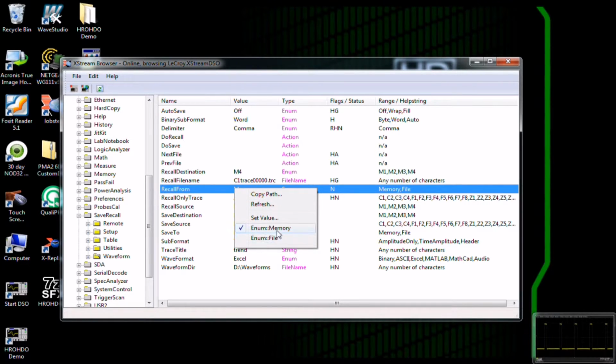We right-click on the automation object, and we can copy the object to paste into another application, or set a value for the object. Here, I quickly change the setting from memory to file, which is immediately reflected in the oscilloscope application.